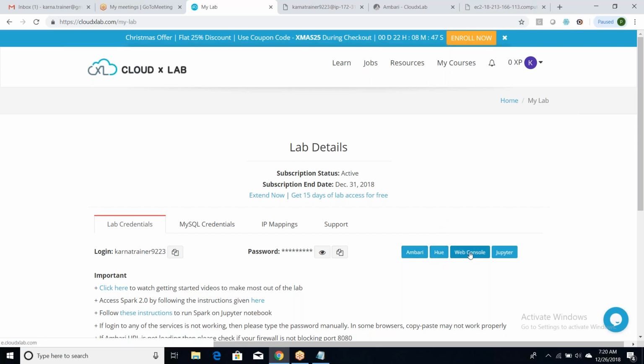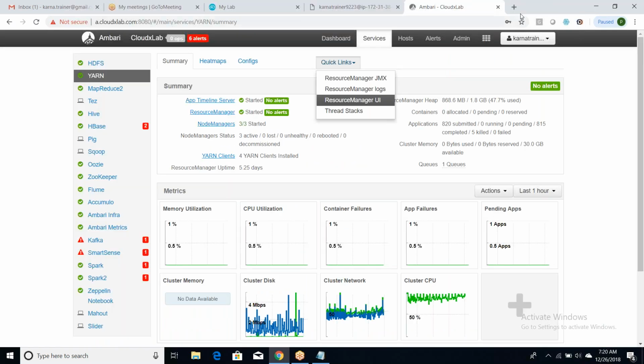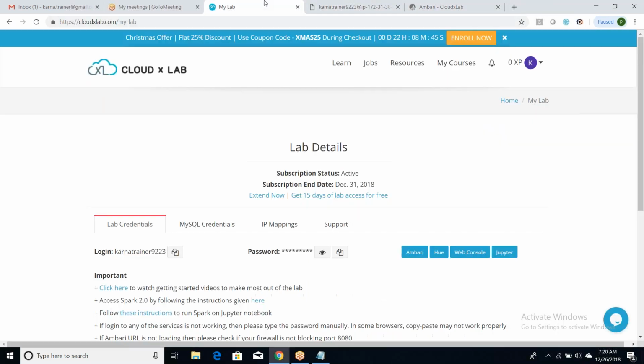Just try to know about Ambari, because you may get confused. What is Ambari? If someone asks you what Ambari is, it is a UI, a user interface, from where we can trace the entire information of the cluster. This is what you have to tell.